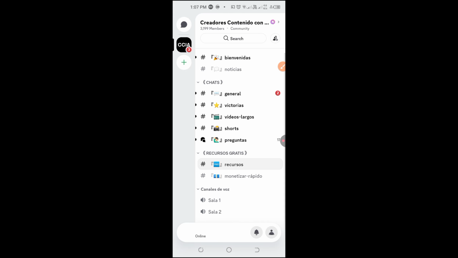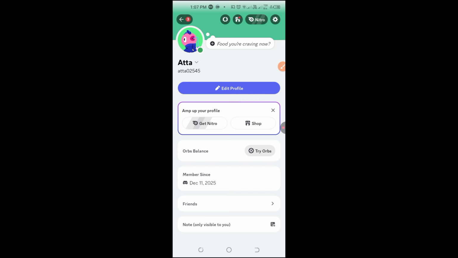Important security steps you should take immediately. Change the password of your email account first. Then enable two-factor authentication on your email. Once Discord restores your account, change your Discord password. Enable 2FA in Discord settings. Review connected devices and apps. Remove any unknown integrations.